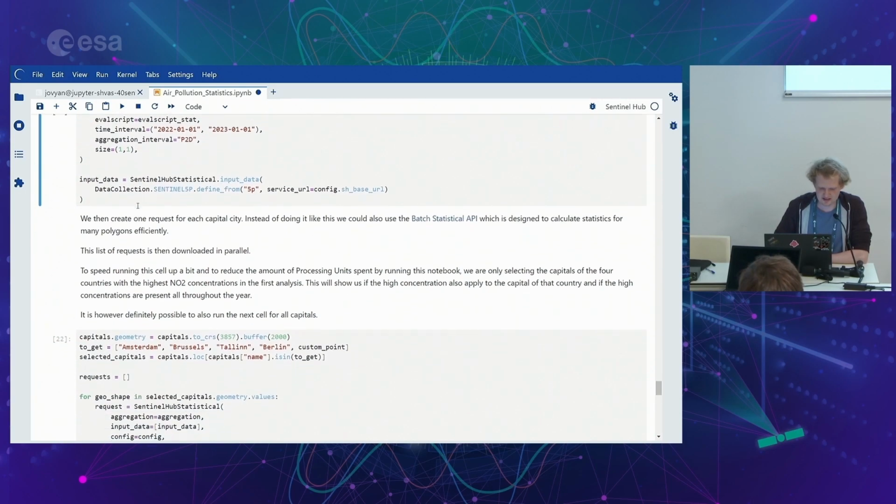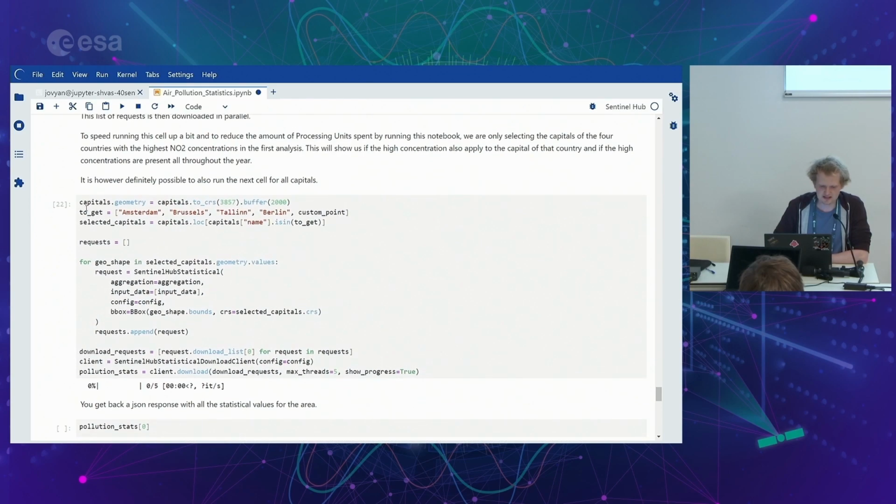So let's define that. I already did it. And here we define the request. So for each geometry, for each point, we do a small buffer just to make it bigger. We define the capitals that we get. In this case, we get all of the capitals of the top 4 most polluted countries in the analysis we did earlier. So Amsterdam, Brussels, Tallinn, and Berlin, and our custom point. In our case, it's Faro.